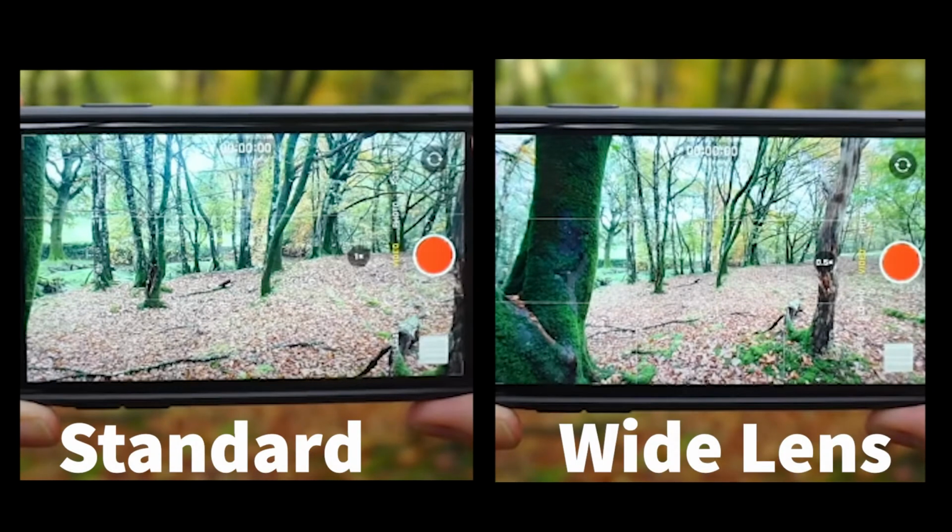If we're using our phone and you have an older phone, you might only have the availability of the standard lens. If you have a newer phone, there should be the option of a wider lens, and here you can see the difference. The standard is still good, but the wide lens really does add a little bit more.